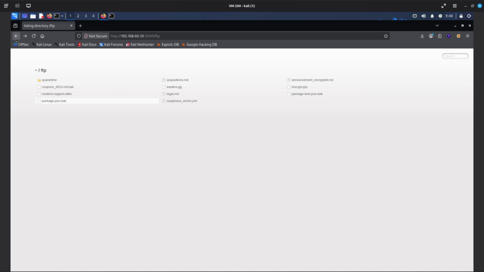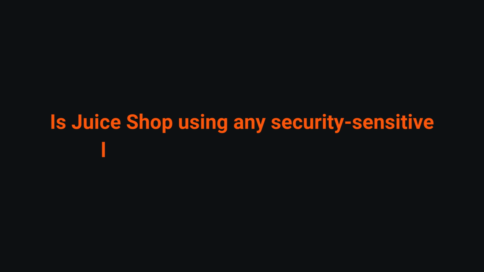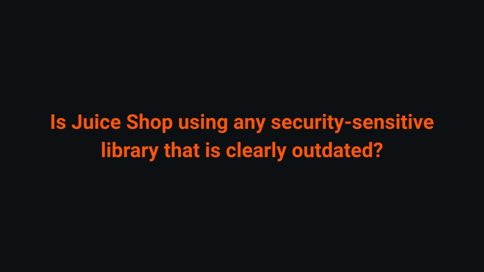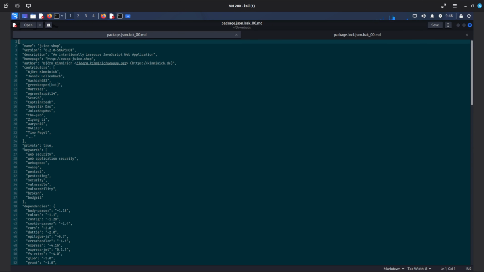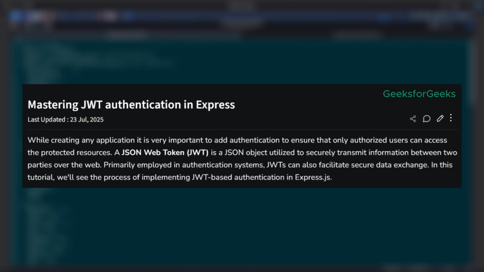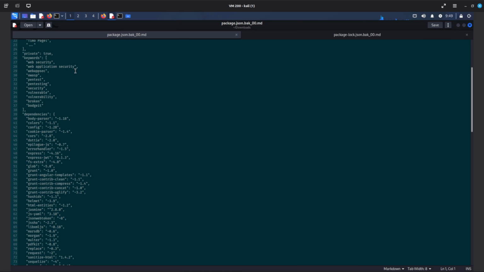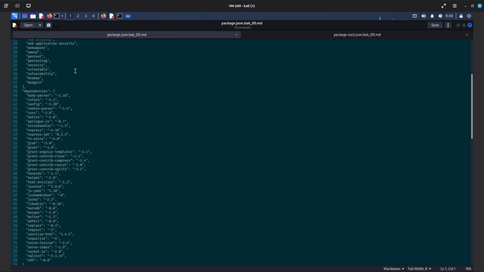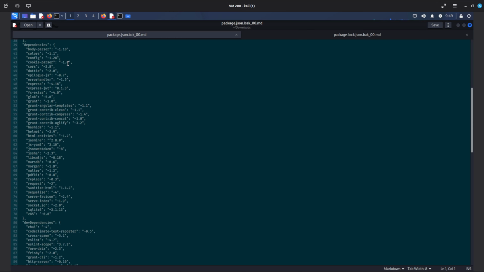So the first question I asked was, is JuiceShop using any security-sensitive library that is clearly outdated? And when I looked through package.json.bak, one dependency stood out, the express-jwt. And this is interesting because express-jwt is related to JSON Web Tokens. So this is not just any random library, it sits close to authentication and token handling, and when something close to authentication is outdated, that is definitely worth investigating. At that point, I was no longer looking at a backup file, I was looking at possible proof for a vulnerability.